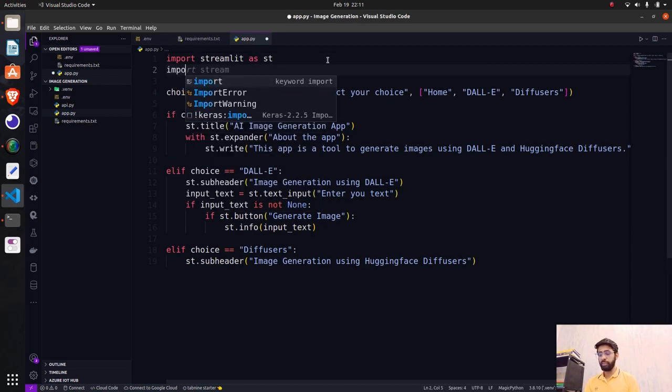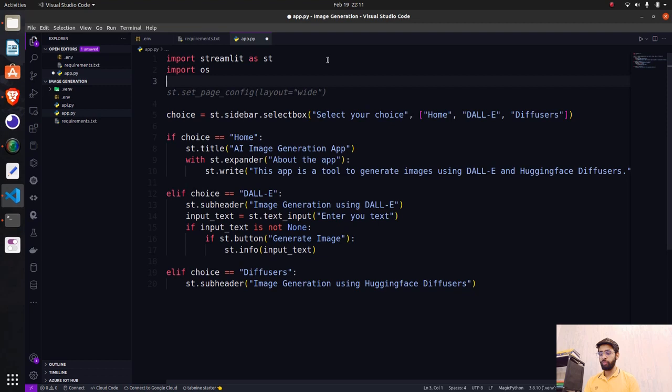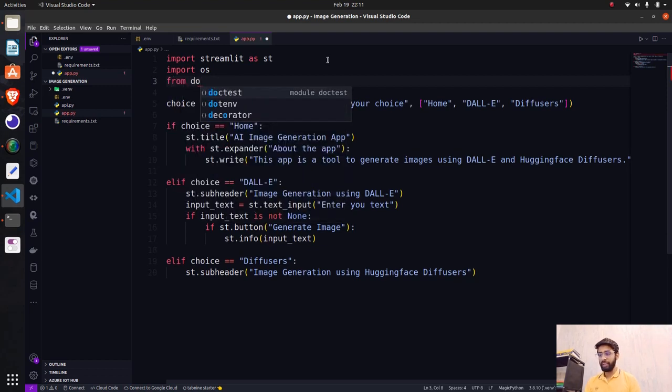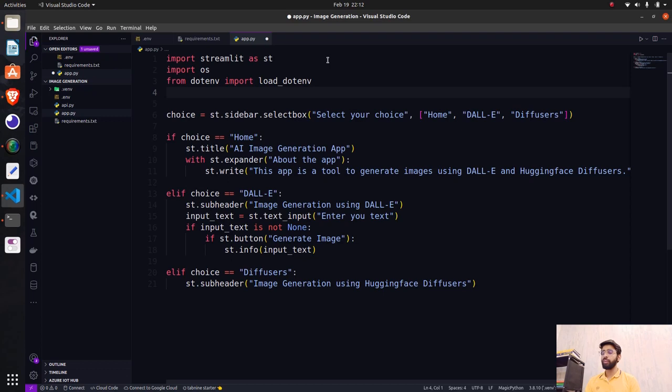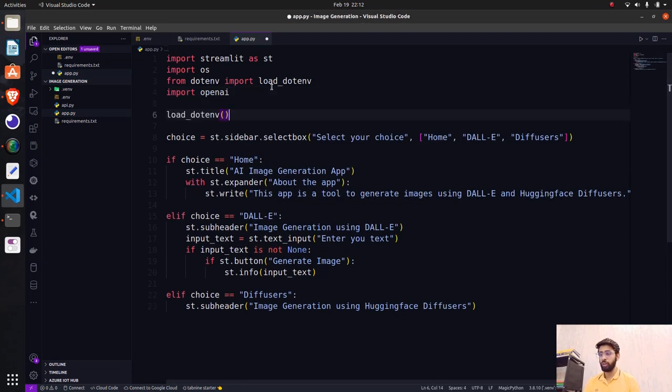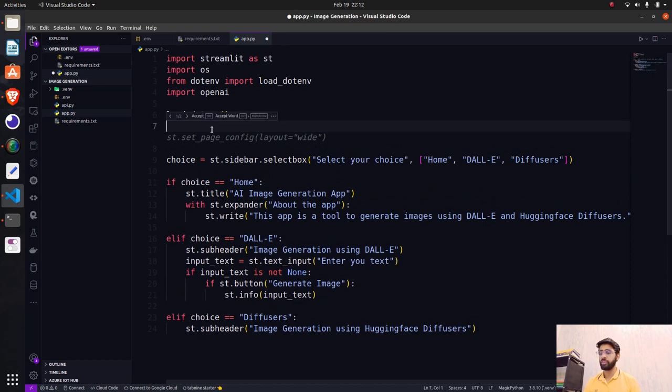So first thing is, let's import os, and then we also have to import from dotenv import load_dotenv, right? So this is done. So now we have os, we have from dotenv import load_dotenv. Now we also have to import openai for now, because we have to interact with that DALL-E API, right? So first load_dotenv, we have initiated this load_dotenv, right, where we can use this env file.